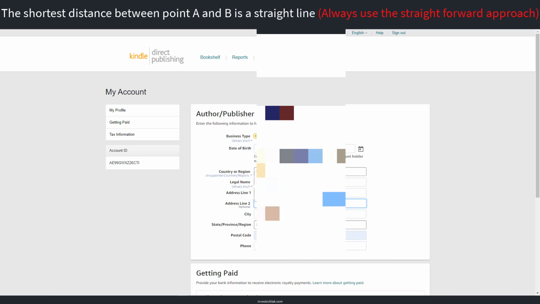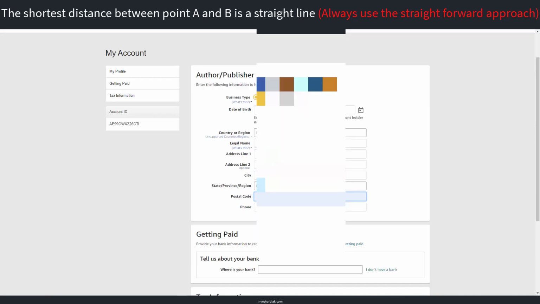Yeah, so as you can see, I've already added my legal name, I've added my address, and I've added everything that they've asked for on this page. Make sure that all this information you're going to be giving them corresponds with the information on your driver's license or any document that you're going to be submitting as your proof of identity.